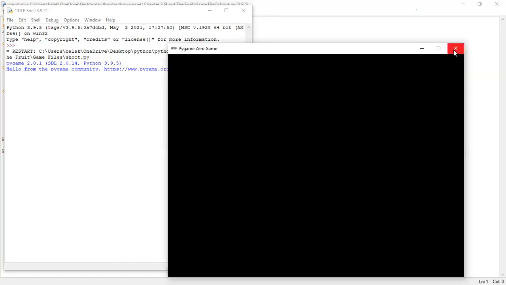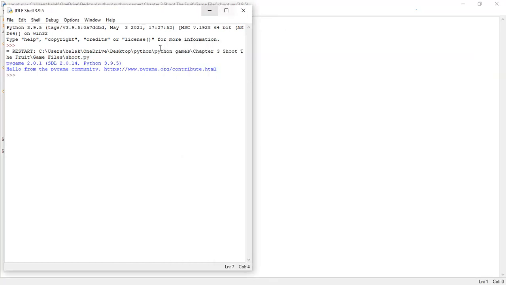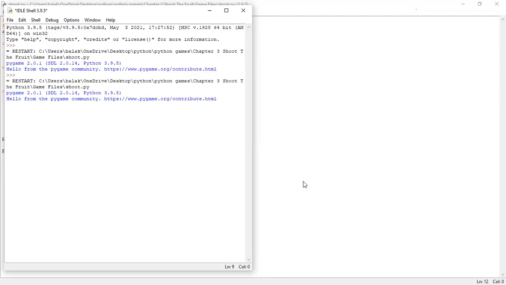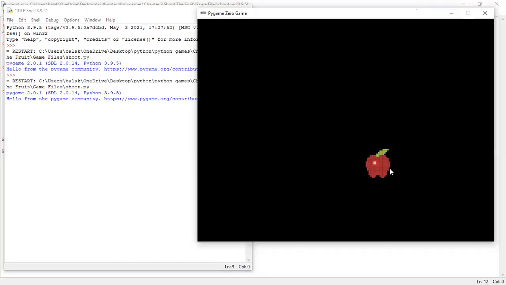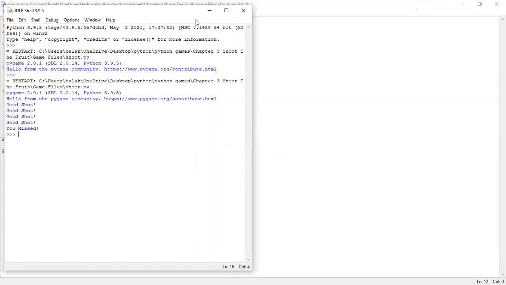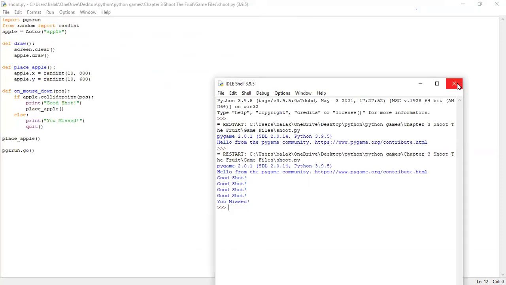Here the apple is not visible now. We'll just try it again so that the apple becomes visible. Yeah, now the apple is visible. If I click here, good shot is visible. Good shot. If I click elsewhere, you missed will come, and then it will exit your game as it's showing, and you have to click on cancel. After clicking on cancel, that's it, the game quits. So you can run your program again.